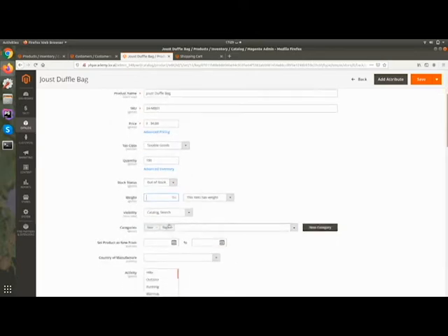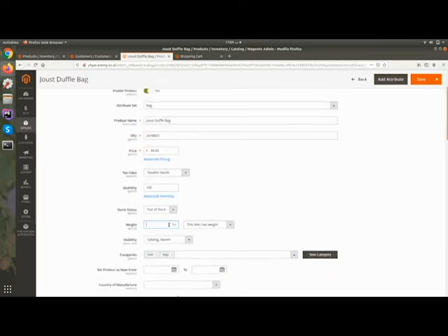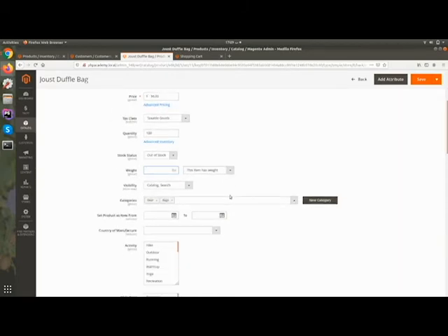Weight. If you have a physical product, obviously you will have a weight for that product. You can mention it here because it is also used for shipping calculation, since shipping is calculated based on the weight. If you are using UPS or FedEx, they have features to calculate the shipping based on the products, weight and destination.